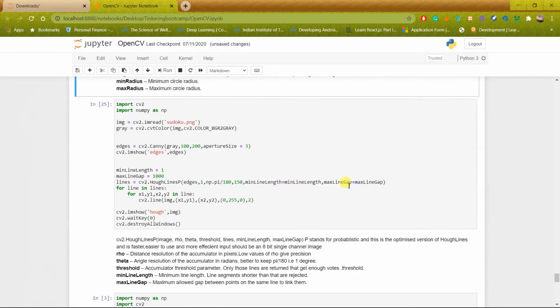After that we also have Hough lines. Here we are using HoughLinesP. P stands for probabilistic, and this is the optimized version of Hough lines, which is faster, easier to use and more efficient. For Hough circles we could use any image, but for HoughLinesP we need to give the input as a single channel image. So we will first be using the Canny edge detector, and after that we will be using HoughLinesP.